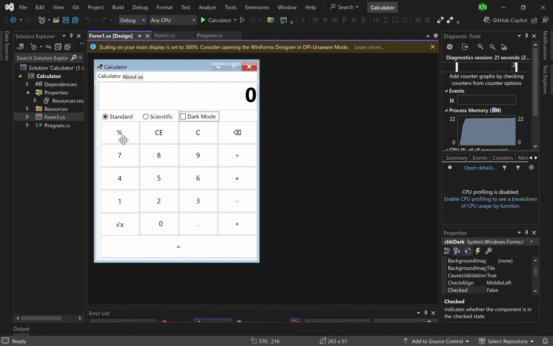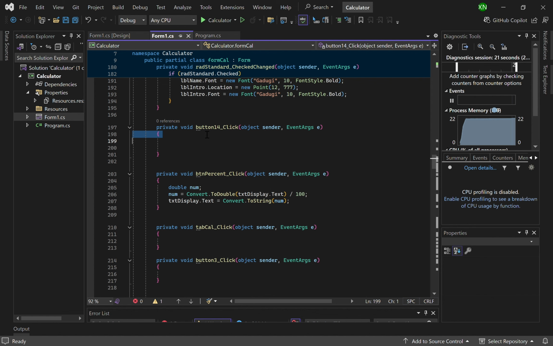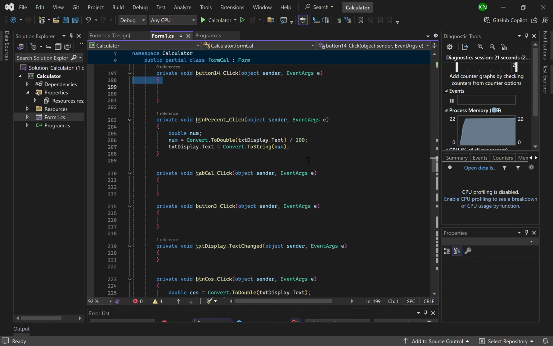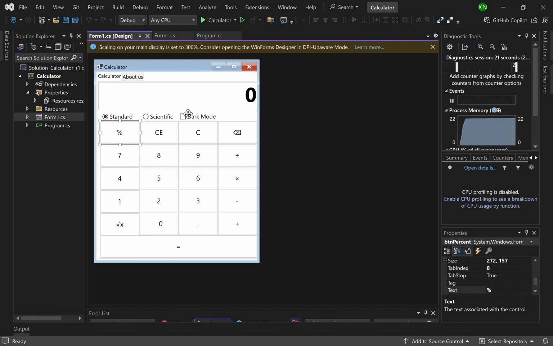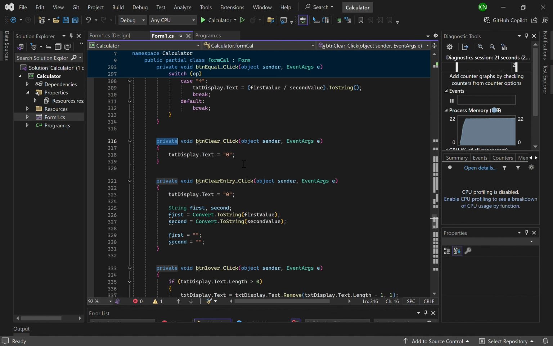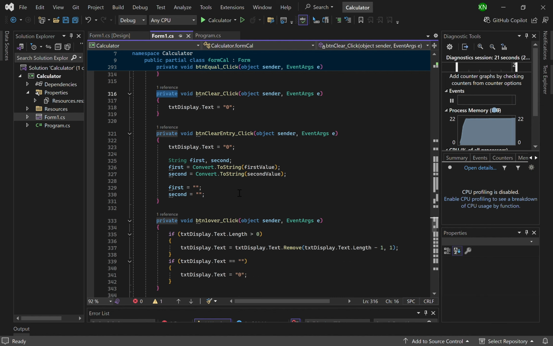The percent button is just to display the percentage here. We'll divide it by 100 and display the string number of it. The clear entry button will set the text of the text display to 0. The clear button sets the text to 0, and the clear entry button will set the first number and the second number to nothing.